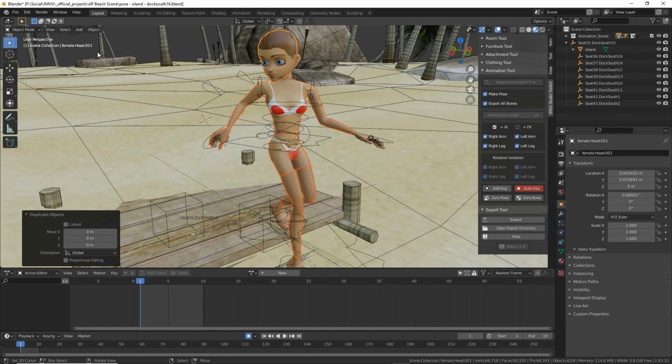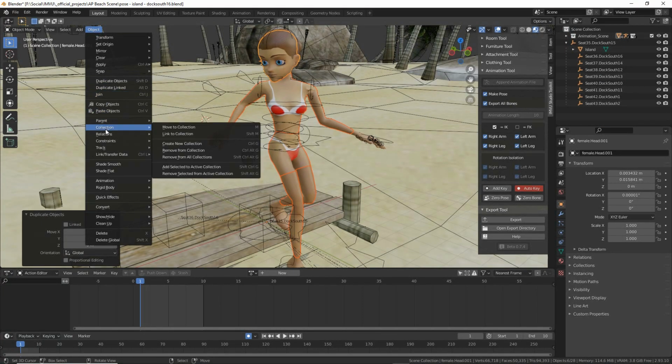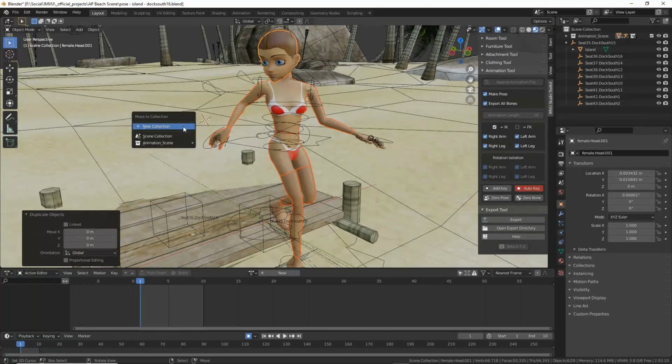And we do that by object, collection, move to collection. The shortcut key is M, M for Marty. So object, collection, move to collection. The pop-up will appear, and we just want to select scene collection. So this is the main scene collection that's in the outliner.